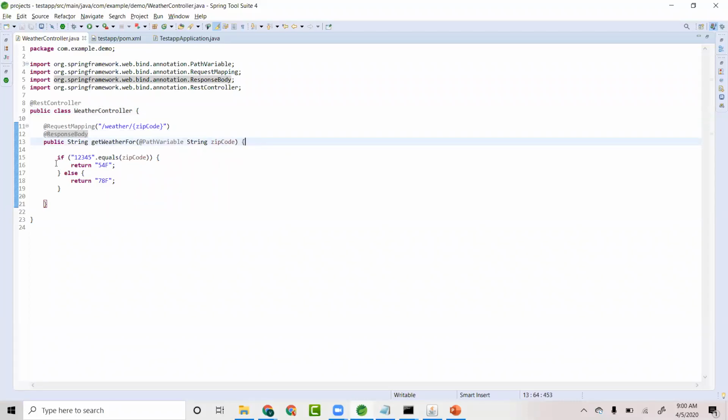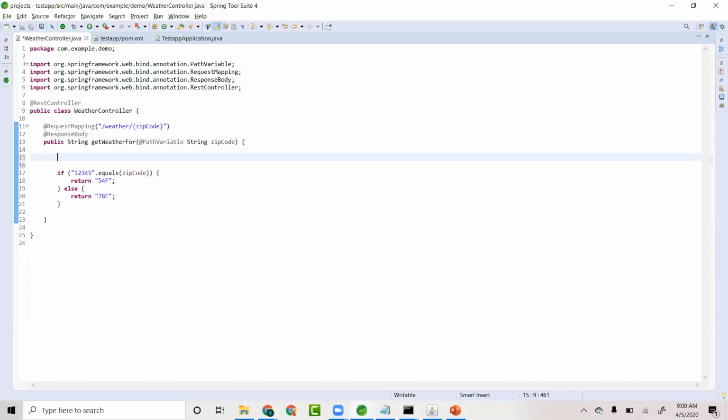So I don't want to do this dummy. Rather, I want to get weather details from S3, a weather feed, something like that, a weather feed CSV file or something.